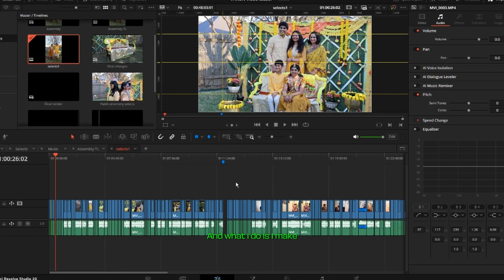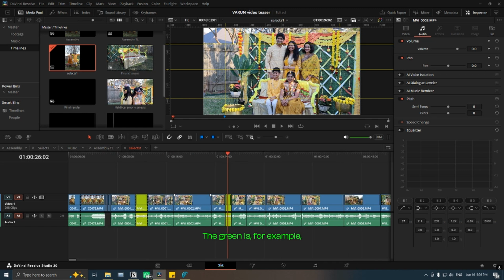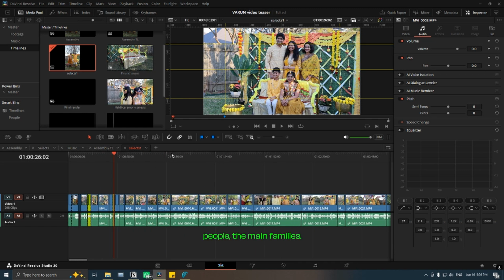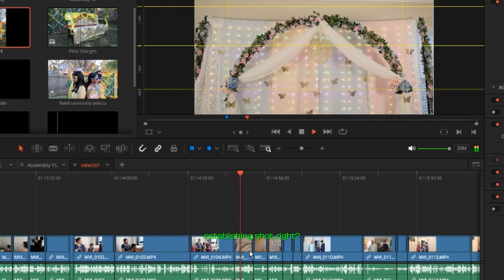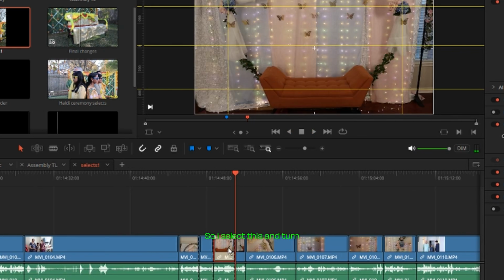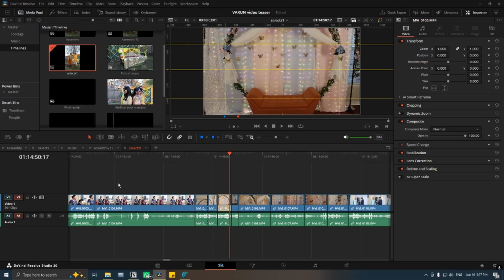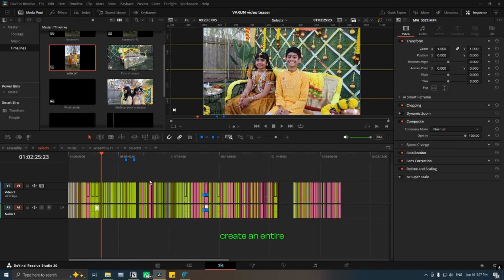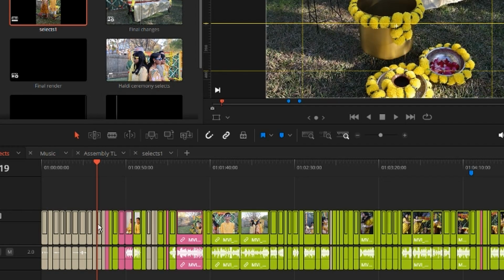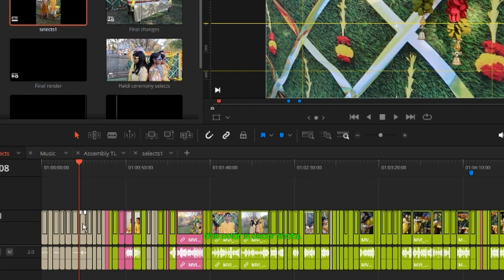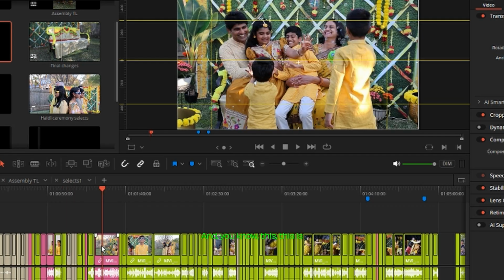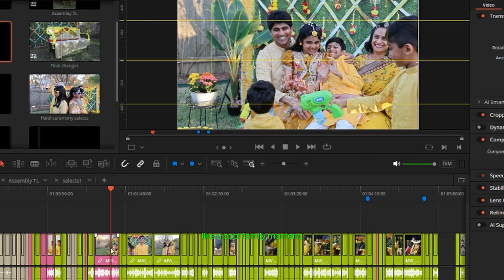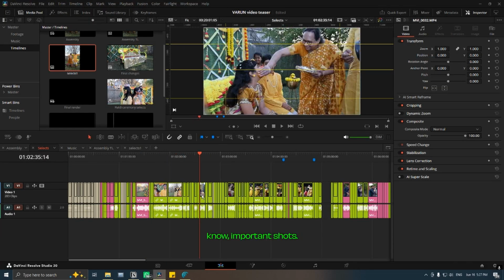And what I do is I make multiple colors. The green is, for example, for the main people, the main families. For example, this is like an establishing shot, right? So I select this and turn this into like a tan color. Like that, you just have to create an entire timeline of selects. Everything that's filled with this color is decor shots, it's establishing shots, venue shots, and this is like a cool family moment. And these are all like important shots.